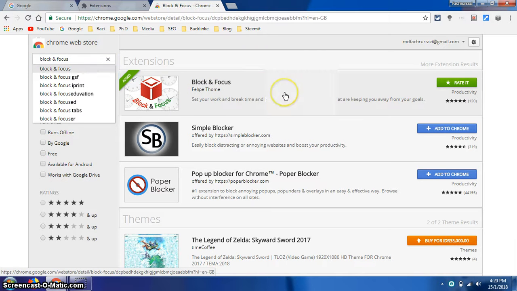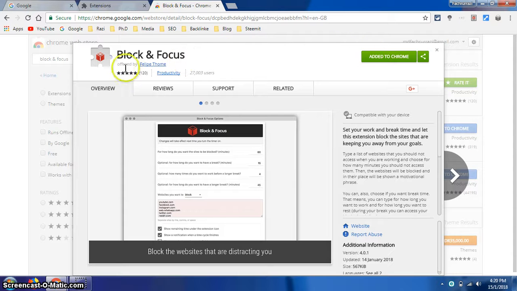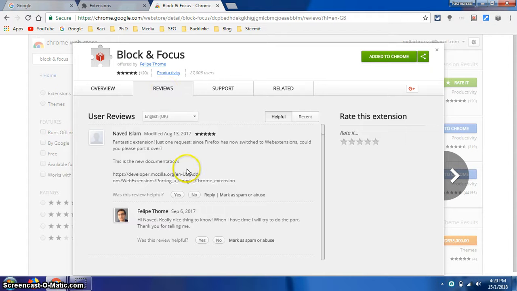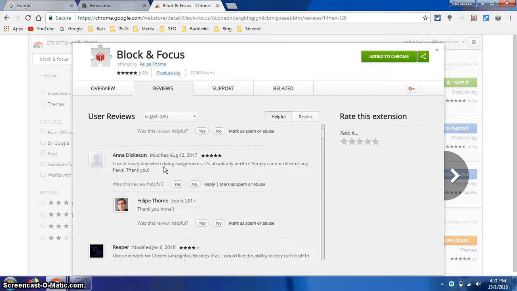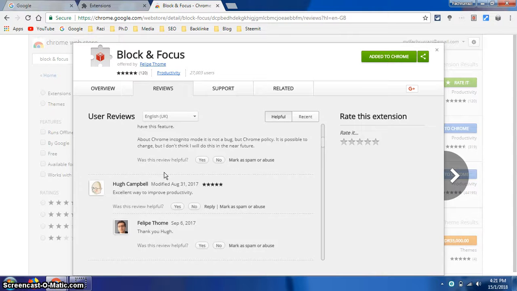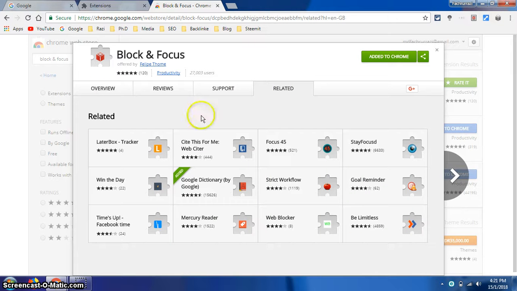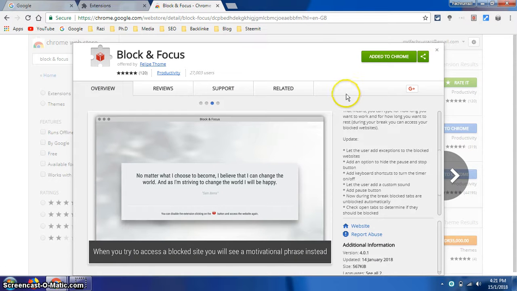Go ahead and click on that until a new message pops up for you, and then you can have an overview. You can go ahead and read what this extension is about, but I will tell you in a minute also. And then you can click review and read a lot of people's opinions about this extension, and you have support and also related. But in this opportunity I want you to go to the top corner until you see a green button. It's called add to Chrome.